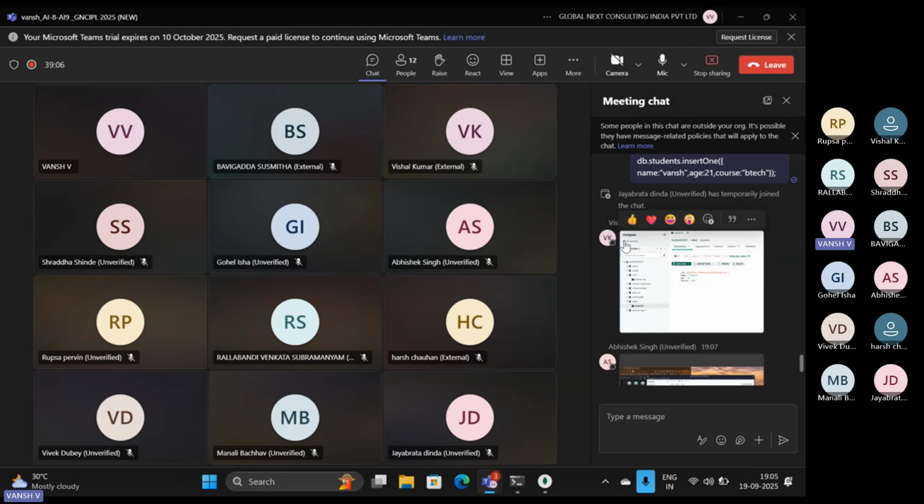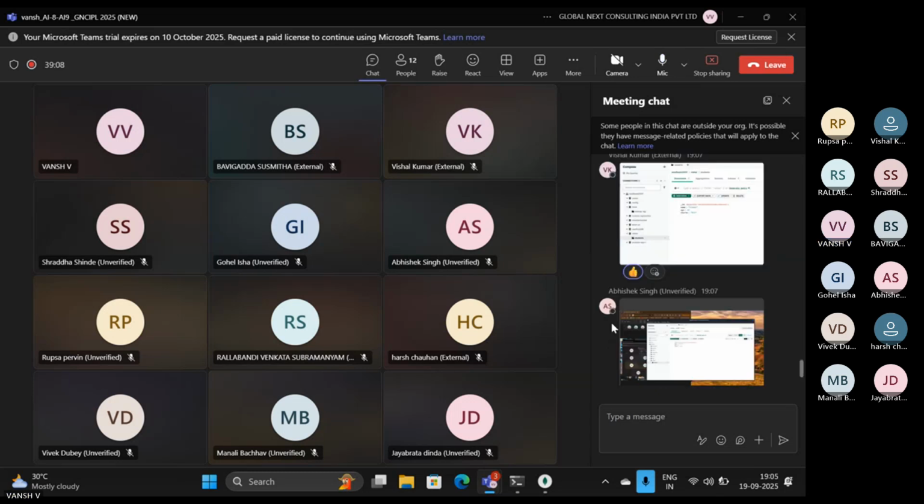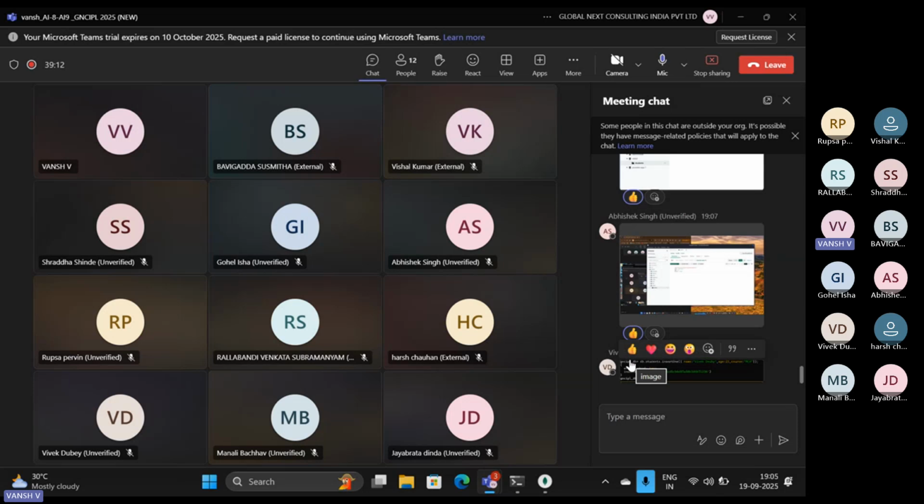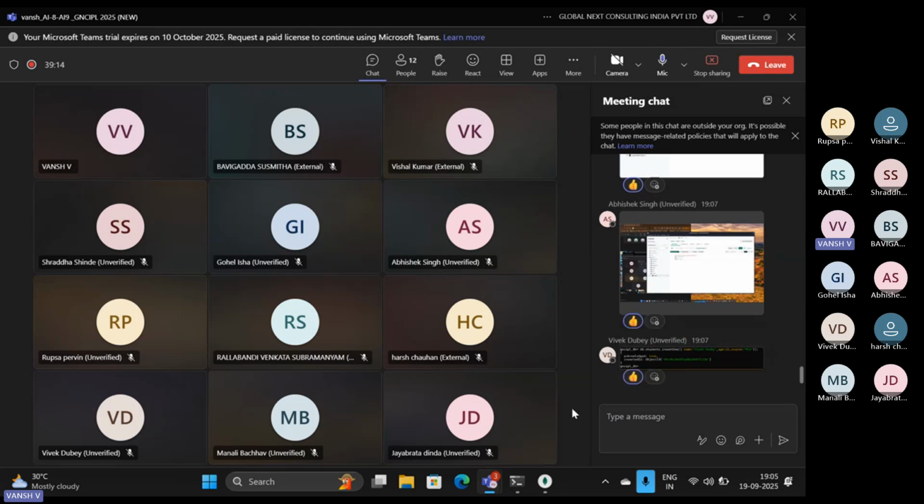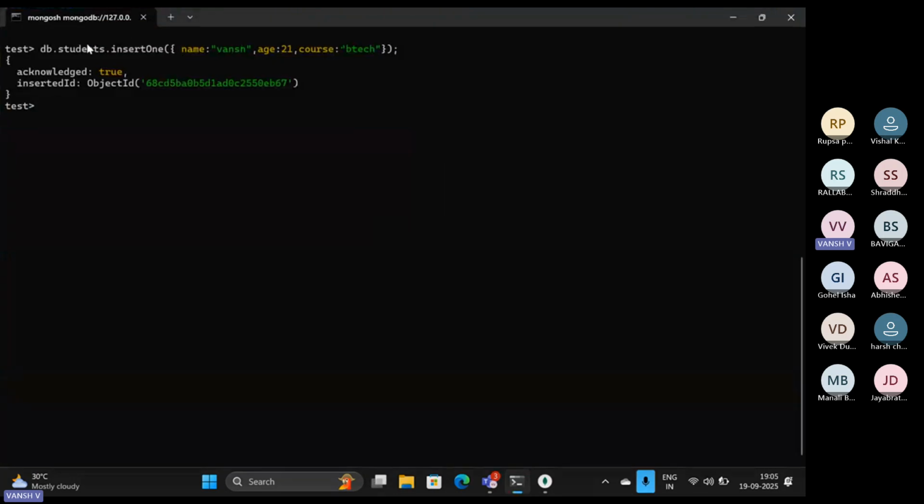Okay, great. Good Vishal, good Abhishek, and good Vivek. Okay, so I think that it is clear to you. Now, this is a function which is going to insert only one document inside your collection. Suppose I want to insert multiple documents, then there is another built-in function, insertMany. As the name suggests, it is going to insert multiple documents.